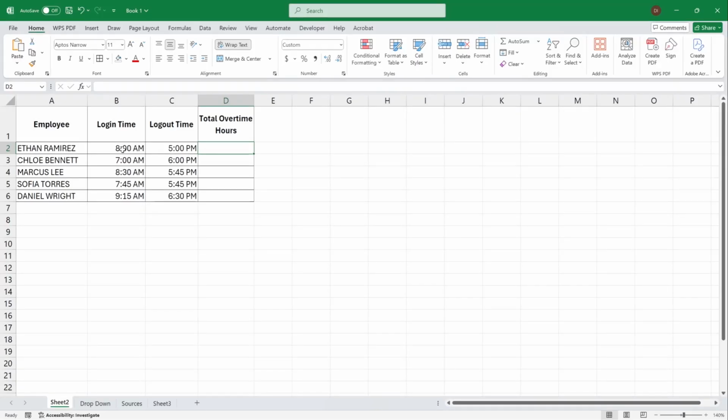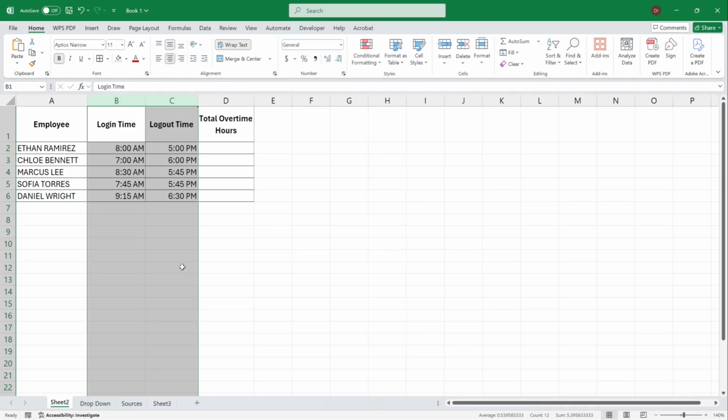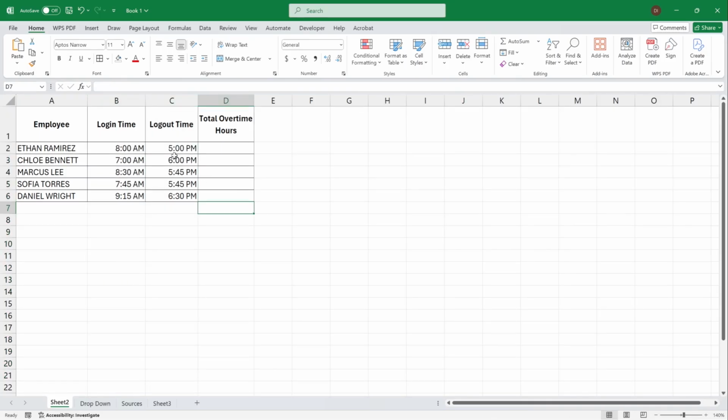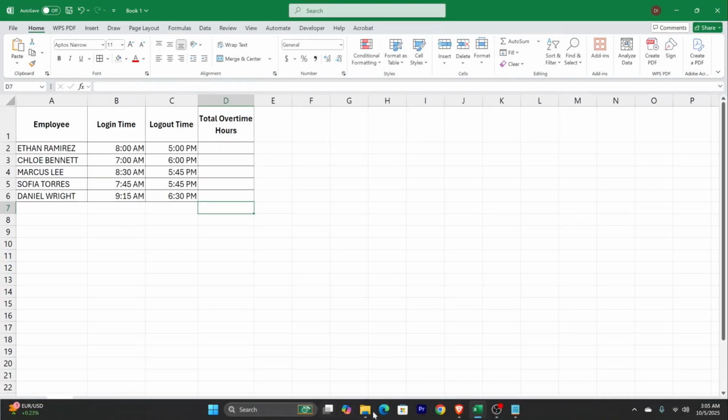Hey guys, in this video I'm going to show you how to calculate overtime hours in Excel. Now for us to proceed, I have this working sheet right here. This is a time in and time out sheet. Basically what we're showing is login time and logout time. We have accommodated the paid lunch time, so it's included here.